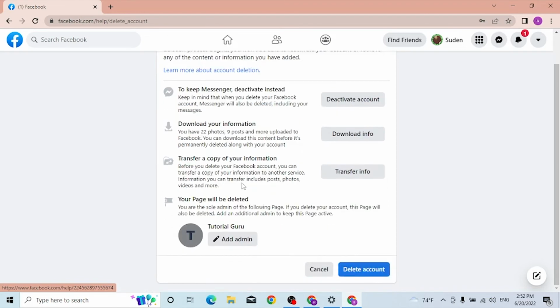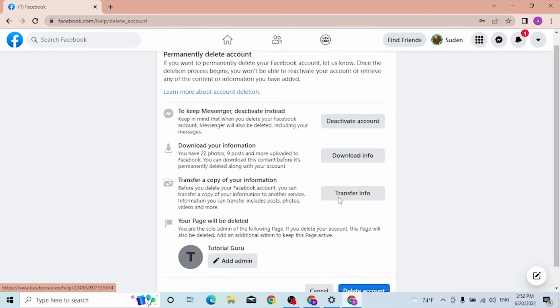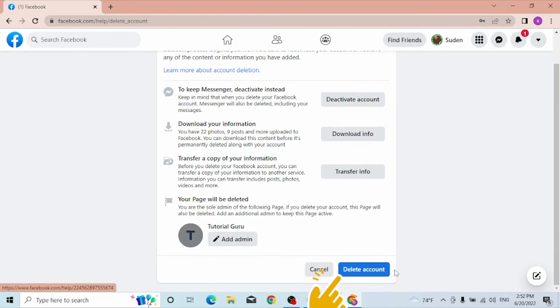And after all these things, if you want to download your info, simply click on download info. And if you want to transfer a copy of your information, transfer it, because after this your account will be deleted. And now after doing that, click on delete account over here and your account will be deleted. But for now, I will not be deleting this account. You will be required to enter your password on the next phase, and your Facebook account will be deleted.